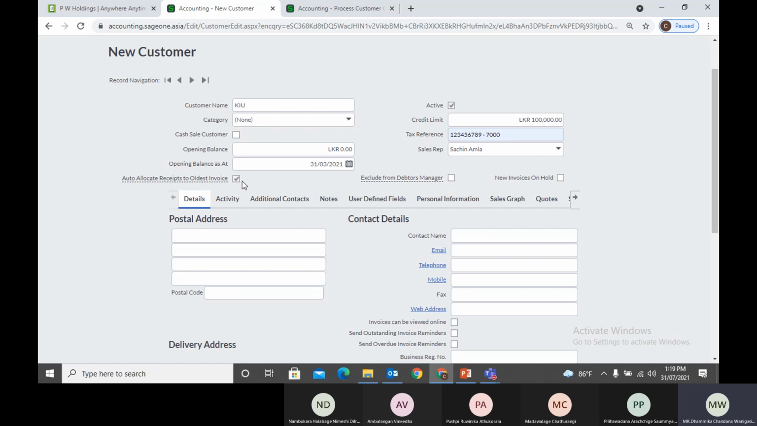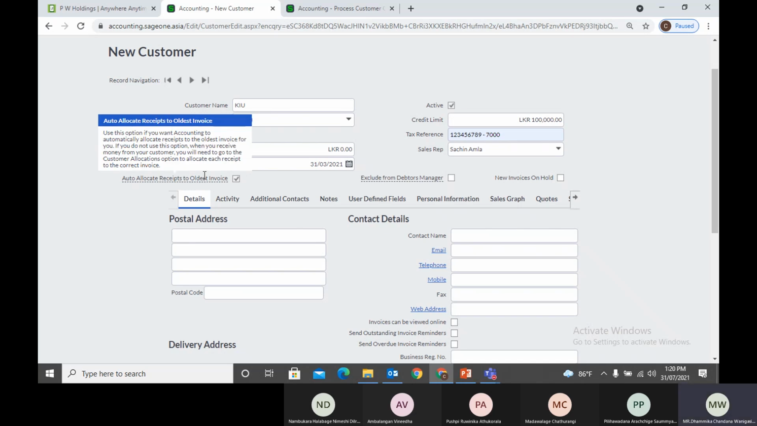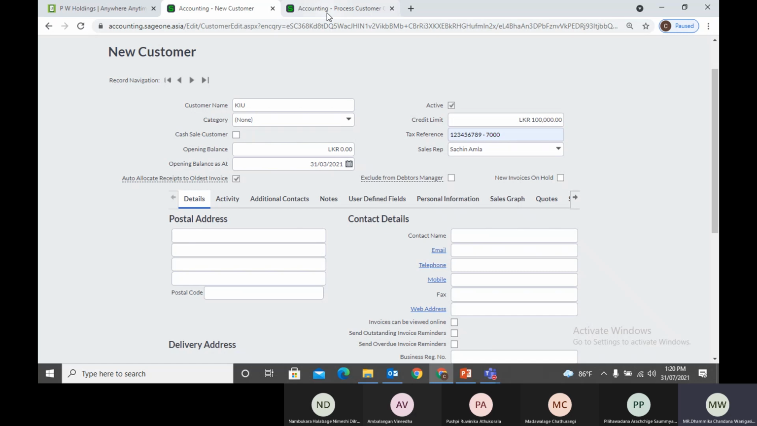Now, for example, when you are paying electricity bill, telephone bill, they will allocate your payment to your oldest invoices. Even though, for example, if you have January, February, March outstanding bills, when you are paying in March, they will allocate your payment to January outstanding invoice. Like that, if you want to allocate your customer receipt to oldest invoices, you can tick this option. We will check an example.